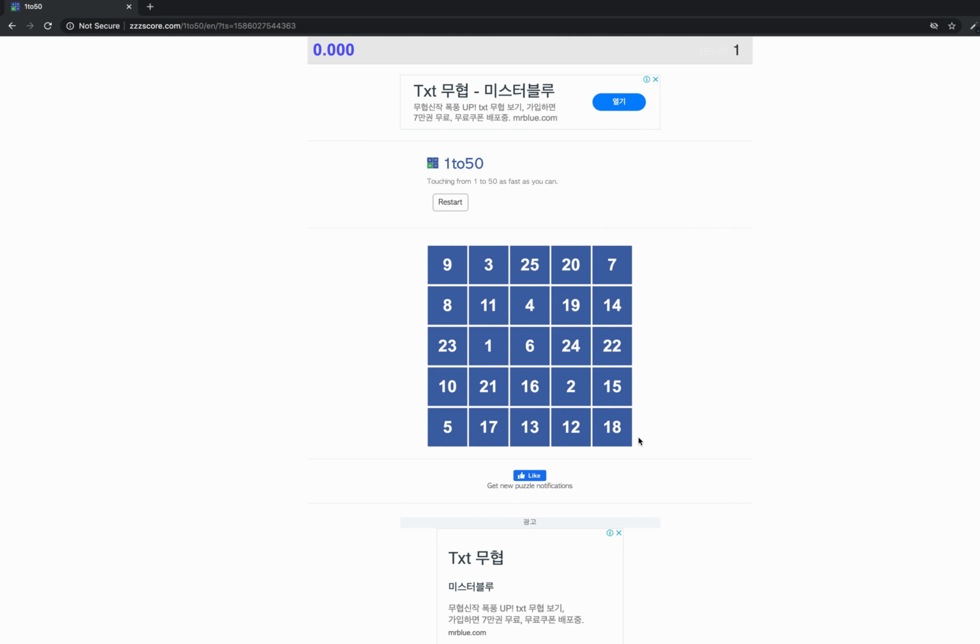You have a grid that has numbers from 1 to 50, and the moment I click on 1, a timer starts, and essentially I have to go ahead and click 2, 3, 4, 5, and basically click all the numbers till I hit 50. And while the game's fun and pretty challenging, I wanted to see if I could actually solve this using JavaScript. So let's see what we have to work with.